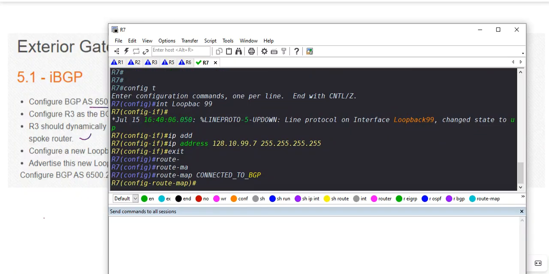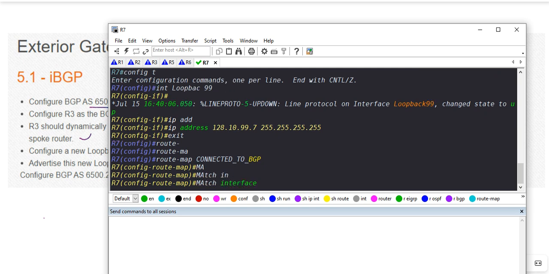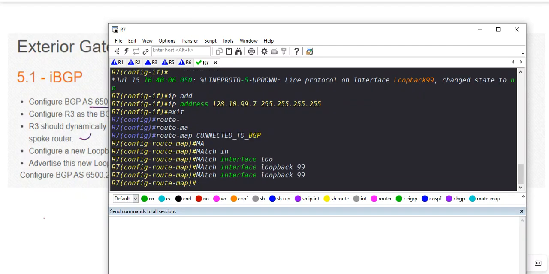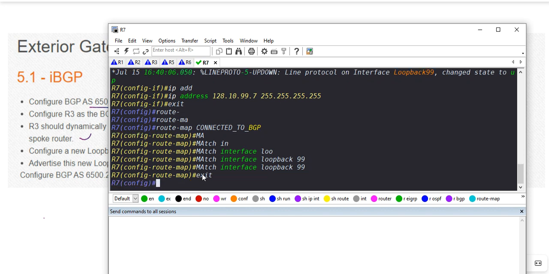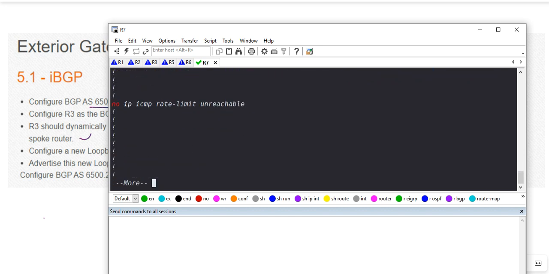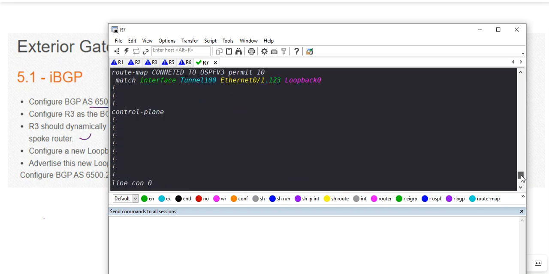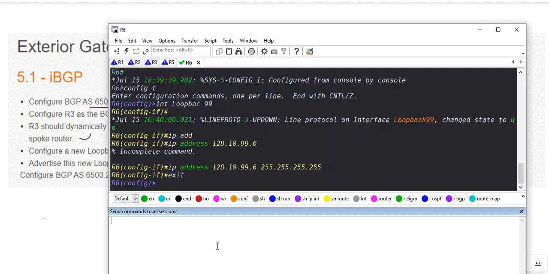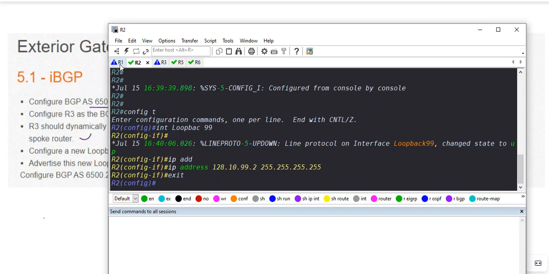Then match my loopback. Loopback 99. Exit. We show down. Then 7, 6, 2 and 1.